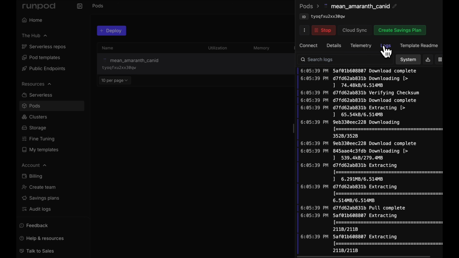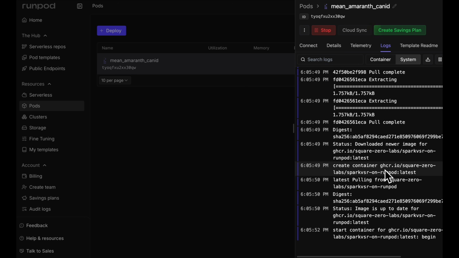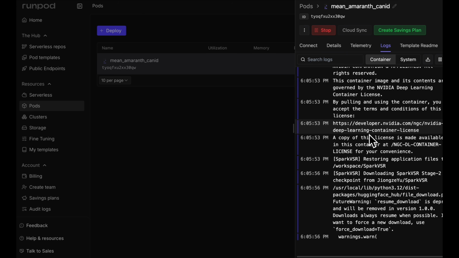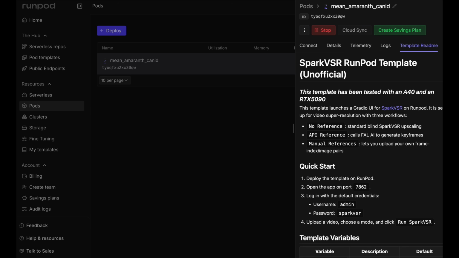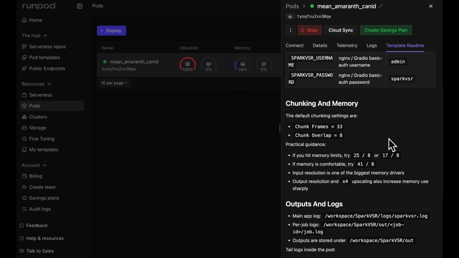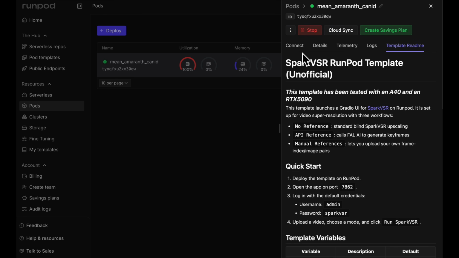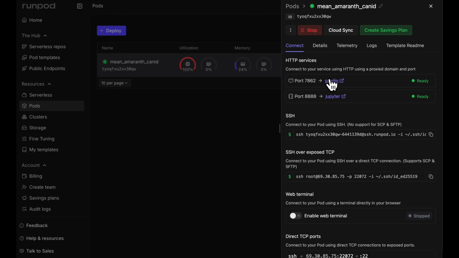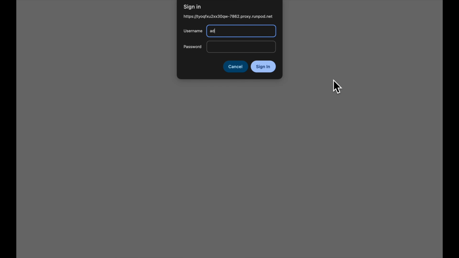While it's warming up, I will show you that you can always look at the logs to see the progress. And then I did create a thorough template README that you can take a look at. And all of this code is in GitHub, and it is public and open source under Apache. Once the pod is ready, under the Connect tab, you'll be able to click on that Gradio link, and it will launch a web browser tab. And then the username is admin, password SparkVSR, unless you changed it in the template setup step.